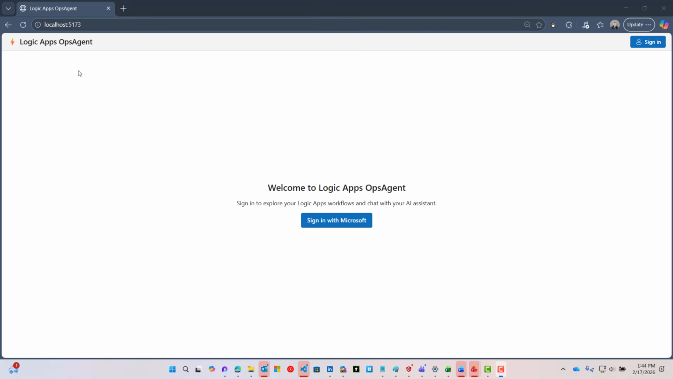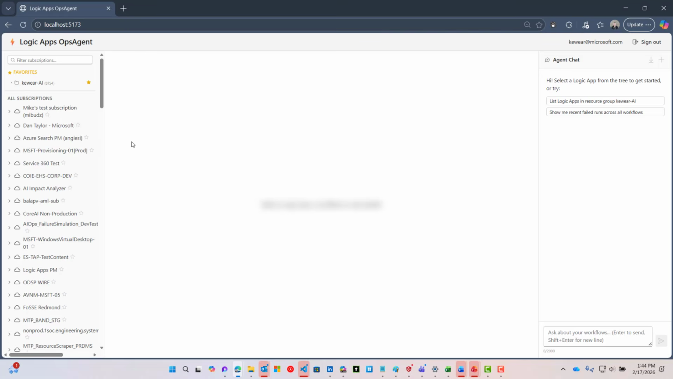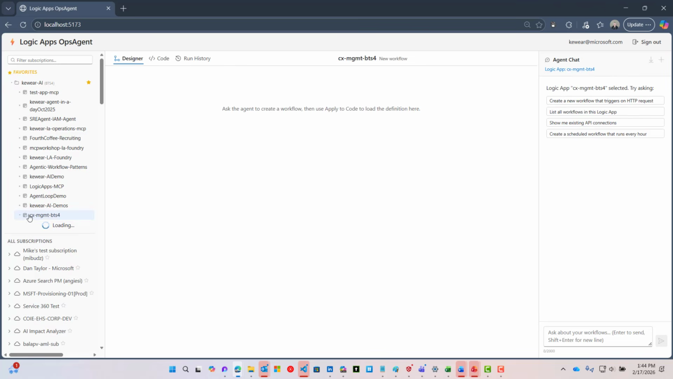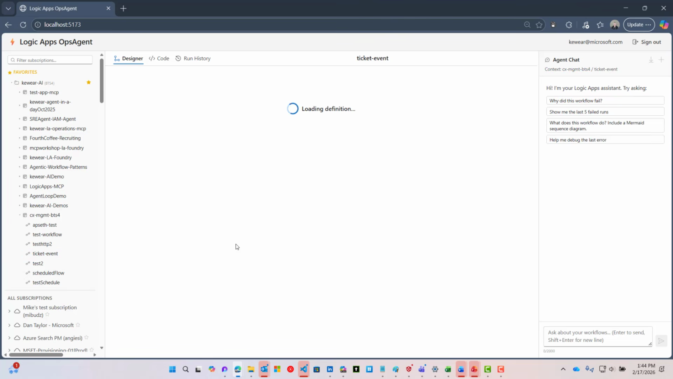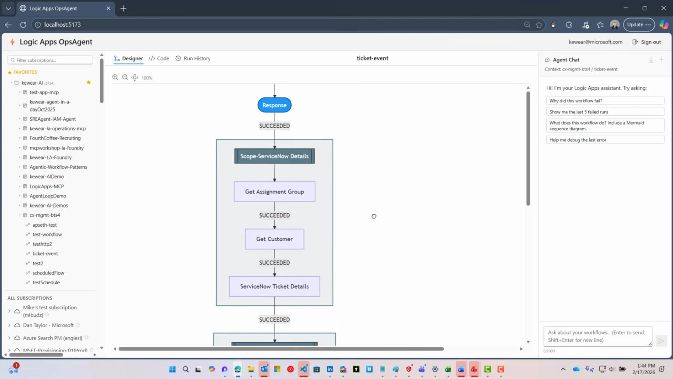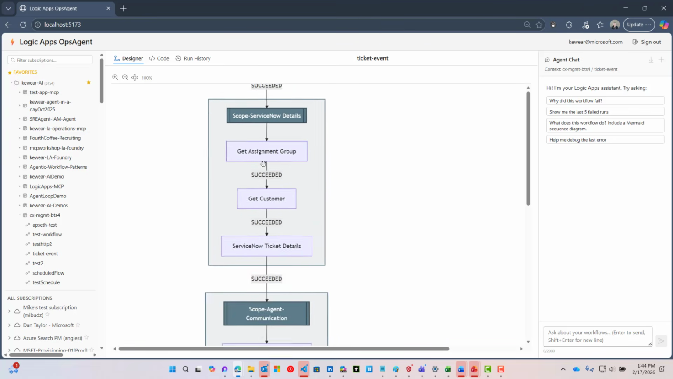Here we are in the web application. We're going to sign in with our corporate credentials. So we're now logged in. This left panel is going to use the ARM SDK to pull in resources. Now in this case I want to select the Logic App. You can favorite things like a Logic App or resource group, and in this case I want to select a particular workflow. Here what we do is we read the workflow definition, and then we generate a mermaid diagram just on the fly.